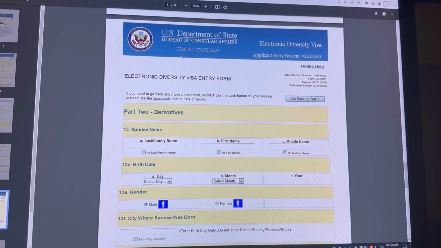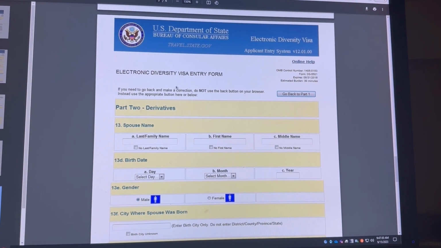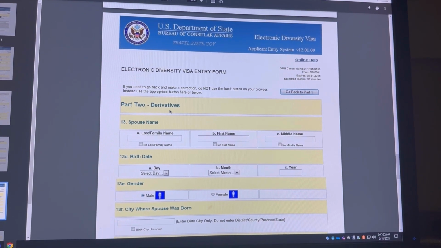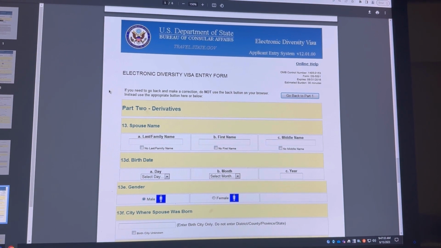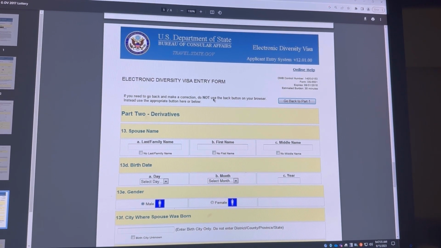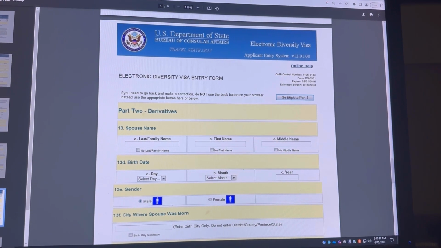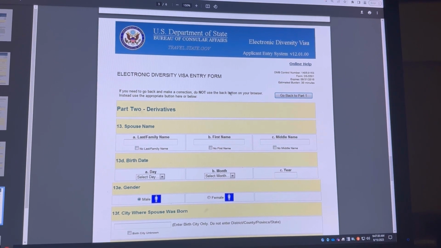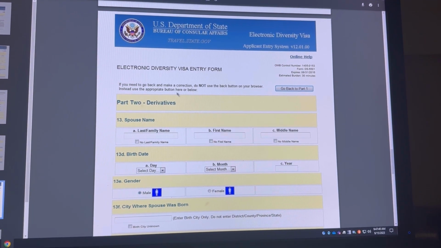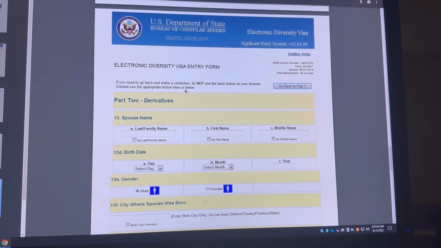So on the spouse, even in this second page, we can see on the top right part, go back to page 1. So if you want to go back to page 1 to see what you wrote there, don't use your back button, just use the go back option, because that's the best option to ensure that you don't delete what you just wrote on this website. So let's deal with part 2, which is the derivatives, and now we are talking about the spouse.